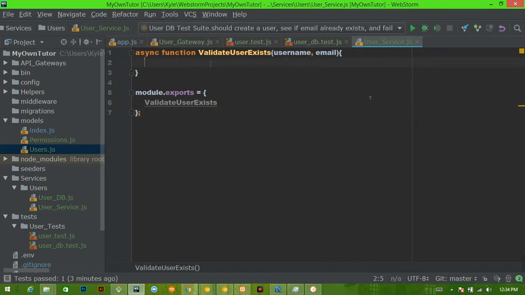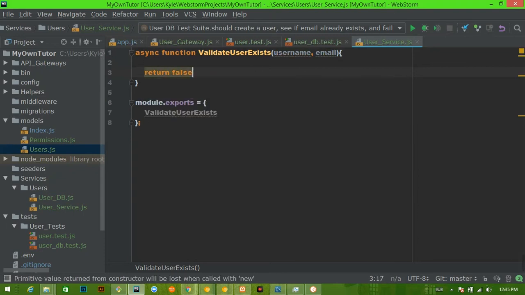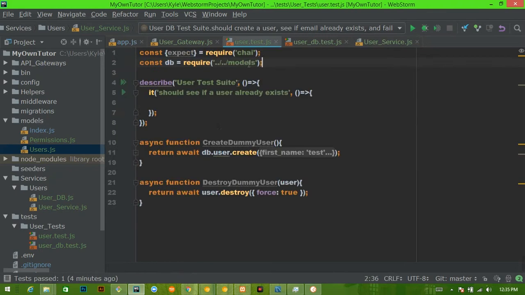Okay. So right now this is returning undefined. So if we pass in a username and an email, we expect that if the username or email is correct or already exists, it's going to tell us. Otherwise, it should return false. So let's have it return false. Actually, null, because the opposite of an object really isn't false, it's null. So now in user.test.js, we need to invoke this function.